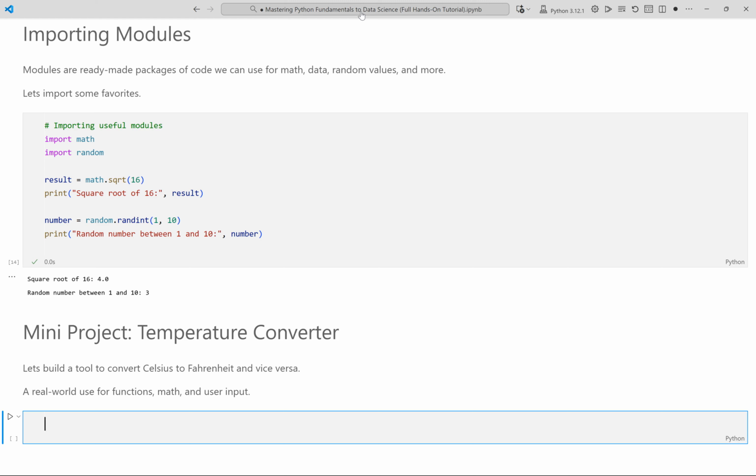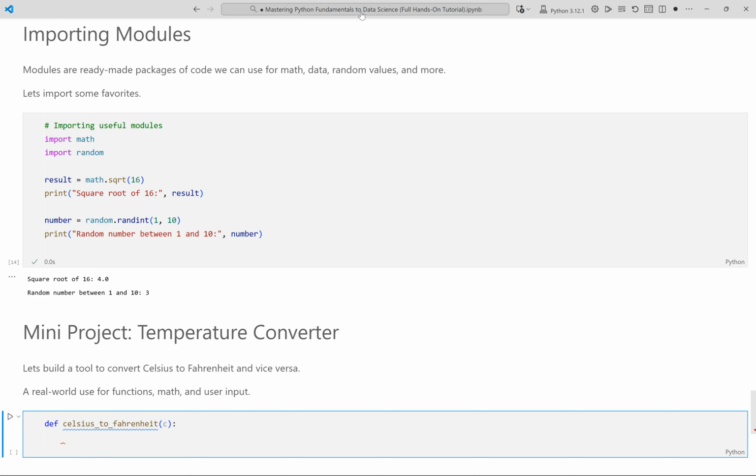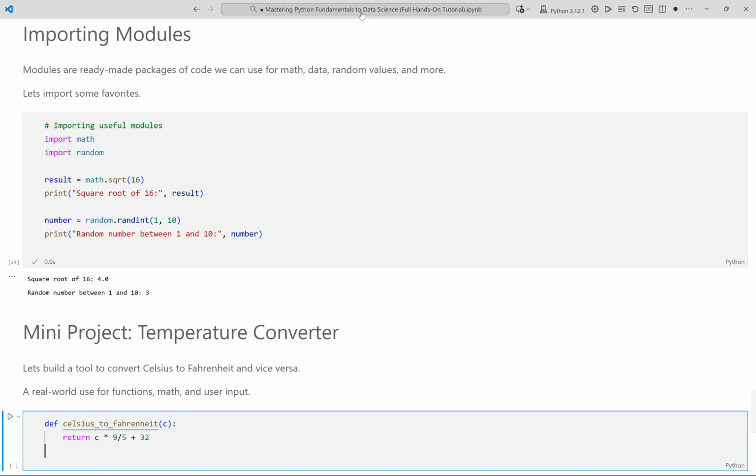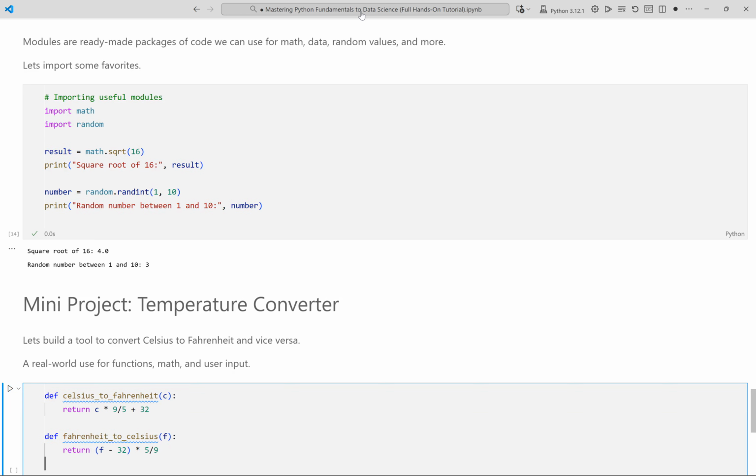Define a function to convert Celsius to Fahrenheit. Return the Fahrenheit equivalent using the formula C*9/5 plus 32. Define a function to convert Fahrenheit to Celsius. Return the Celsius equivalent using the formula (F-32)*5/9.